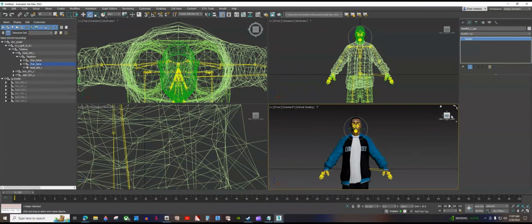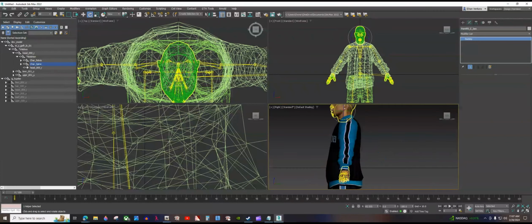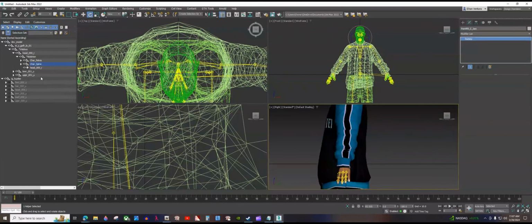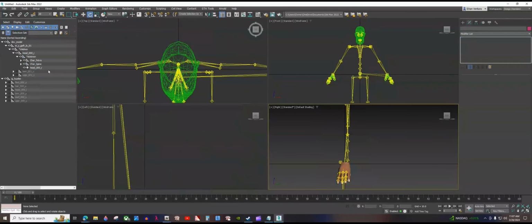So now it would be the hardest part, which is moving the fingers into place. I'll go ahead and go through that too with y'all. If you don't want to see that, you can skip ahead, but I'm going to cover it. That way y'all can see what I'm doing, and you can kind of do this for other characters as well.